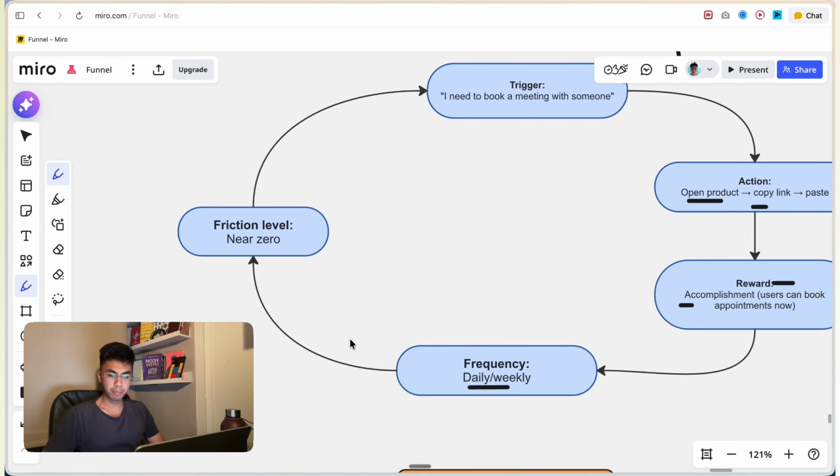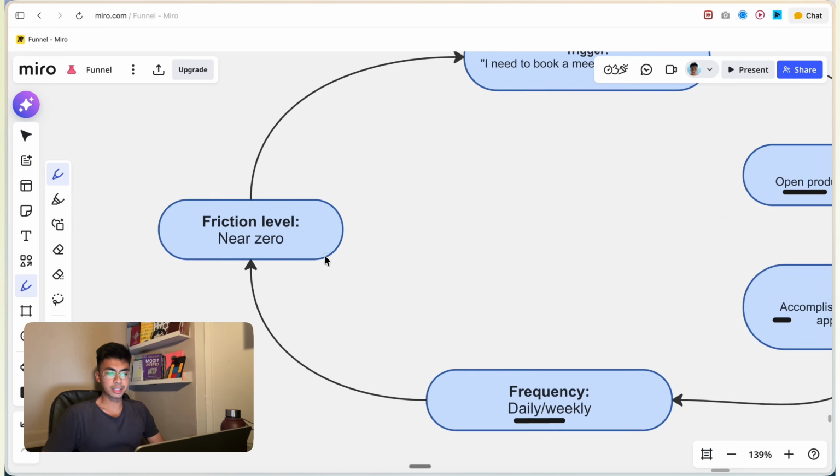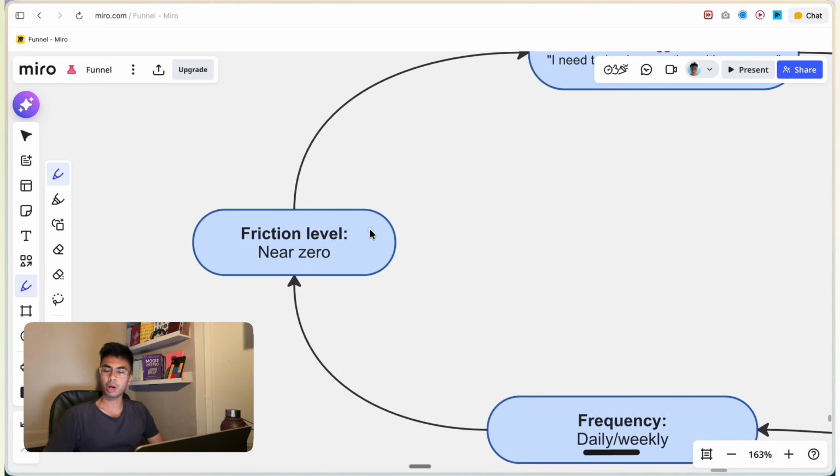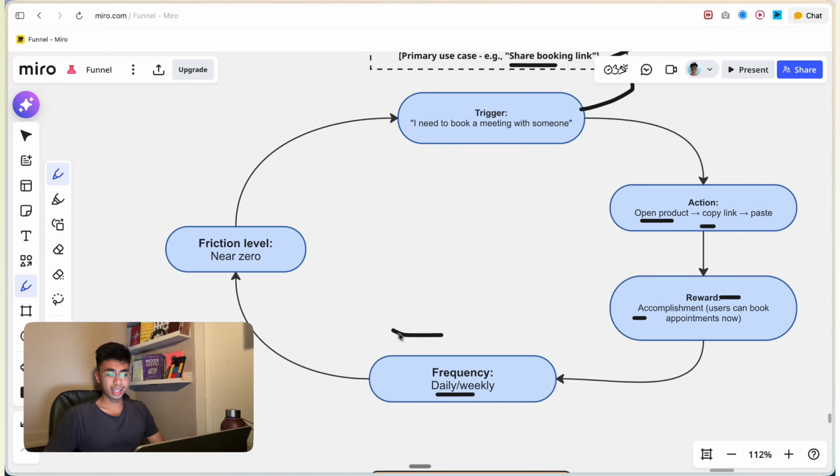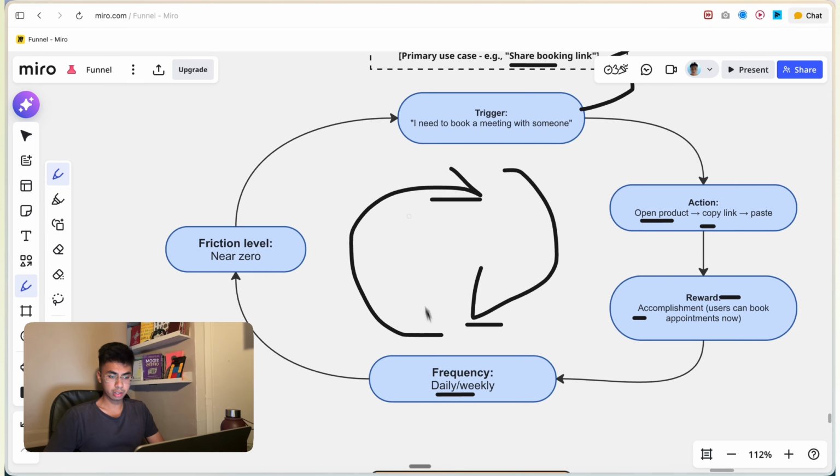And of course, when that happens, this is basically just a no-brainer. Of course, you would want to have zero friction. Your friction should be near zero. Do not drag them into any point. You just want to get them on this smooth flow of trigger, action, reward, frequency, and repeat.